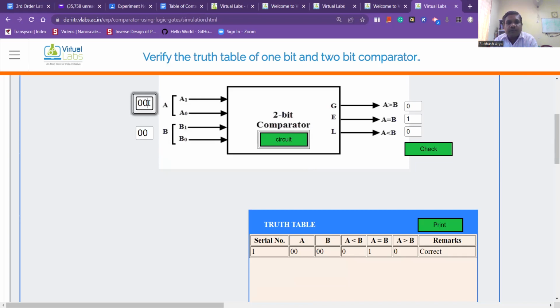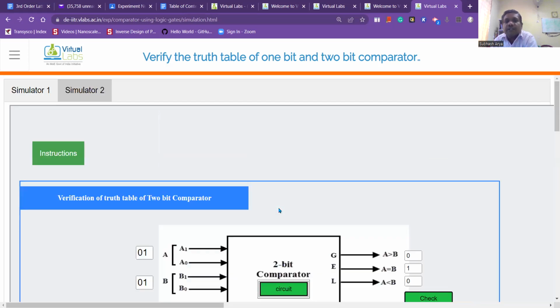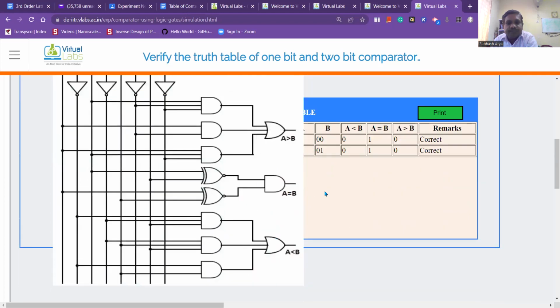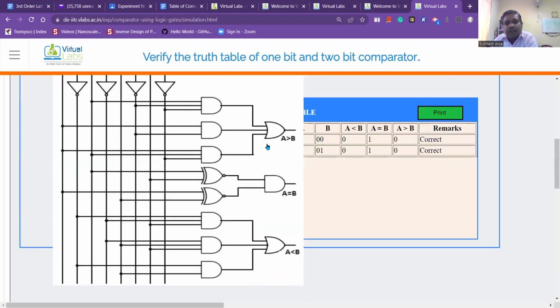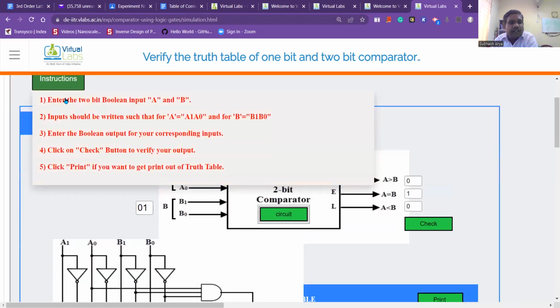Then this is a 2-bit number. So 0, 1, and I also take this one 0, 1. You can see again this is equal, so this is also correct. You can put all 16 input combinations with the help of these 2-bit numbers and verify. As I told you, you can see that this is the circuit implementation. So A0, A1, B0, B1 are the inputs, and these are the NAND, AND, and OR gate implementations. Instructions are given here. You can read the instructions.